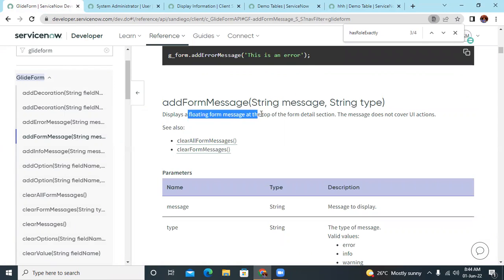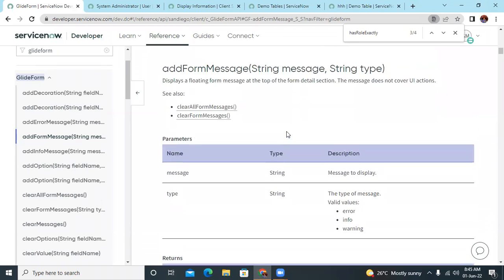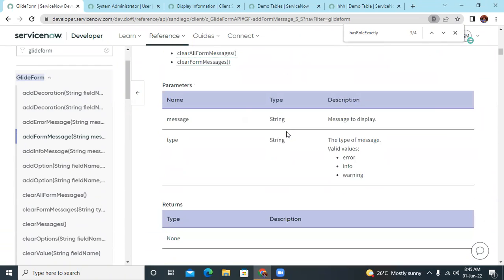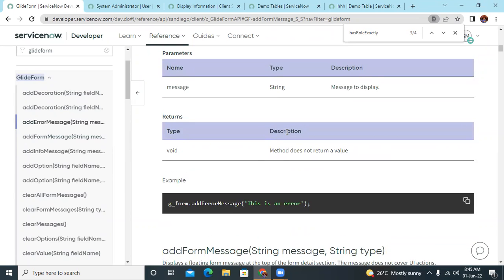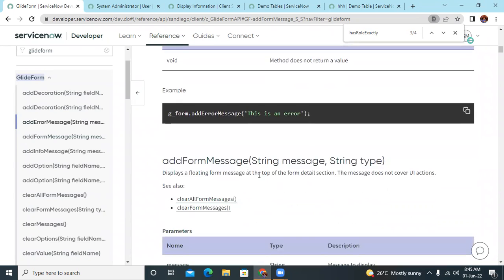It displays a floating form message at the top of the form with the detail section. The message doesn't cover UI action. See also clear form messages. But it's not getting applied. I don't know why. Maybe they have added this newly, but it's not supporting.